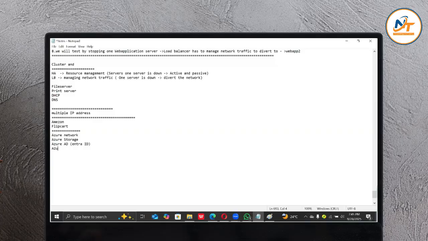Azure VM, Azure Backup and Restore. Mention all these things in your profile. Azure Monitor.